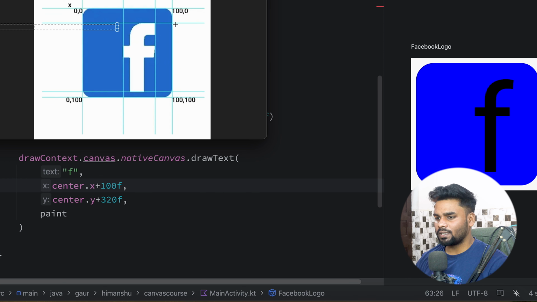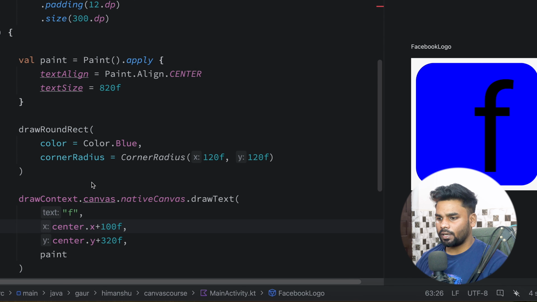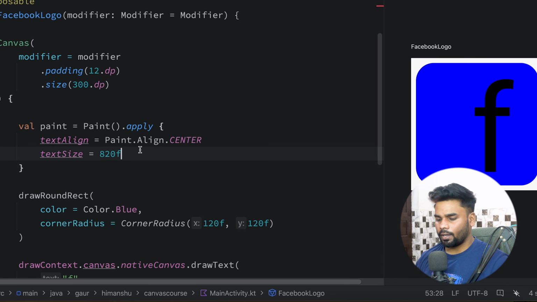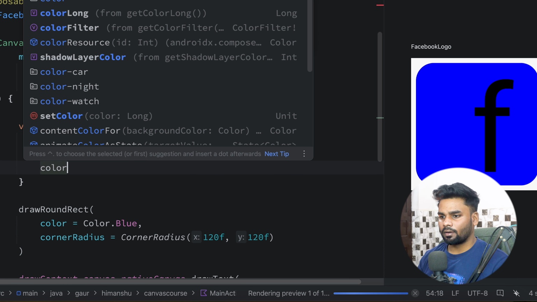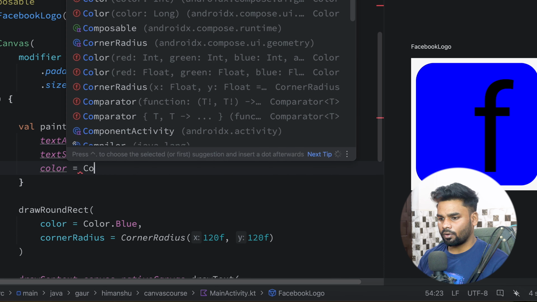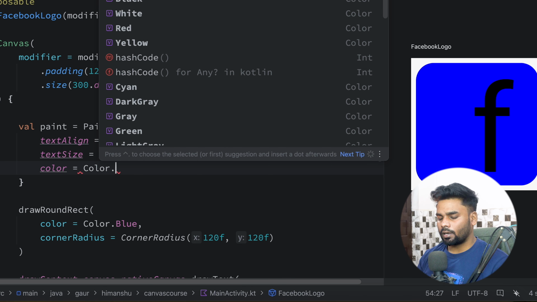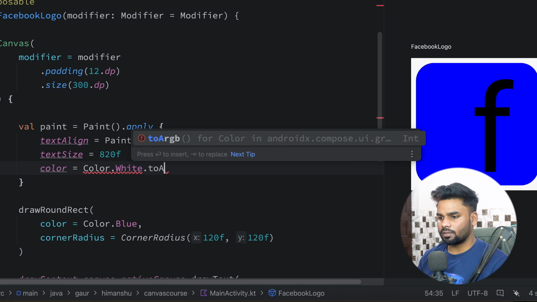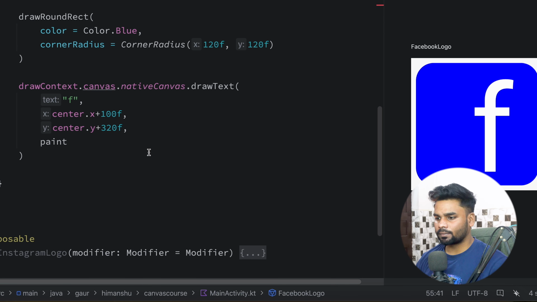Now I'm going to change its color. For that, here in the paint, just define the color. So the color is coming from Color dot White. Convert this into RGB. And here we have our Facebook icon.